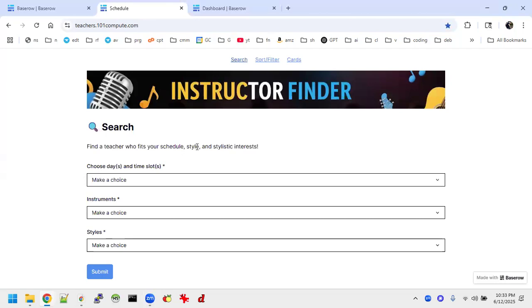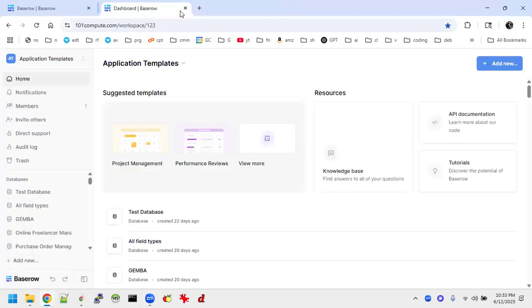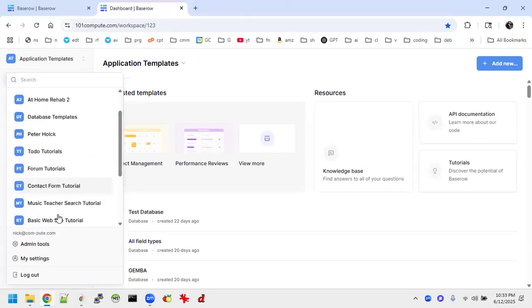The search page and the results page are created manually with the application builder. So we're going to look at rebuilding that now. We will create a new workspace for this.